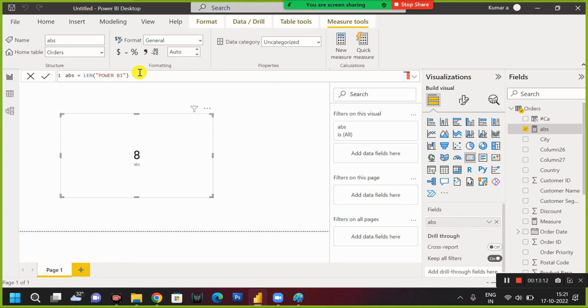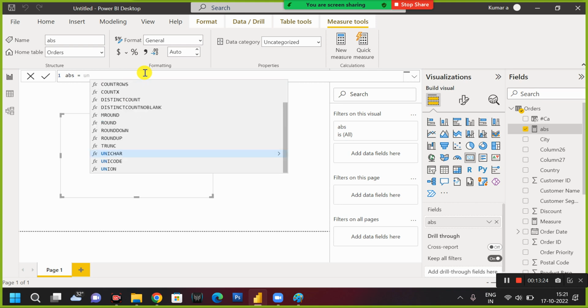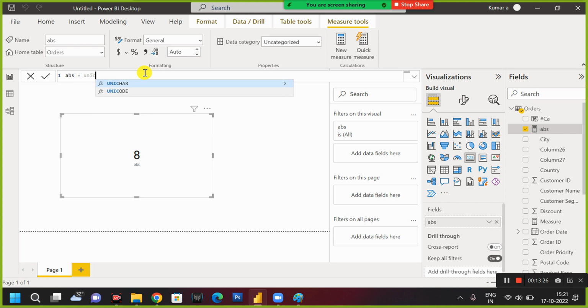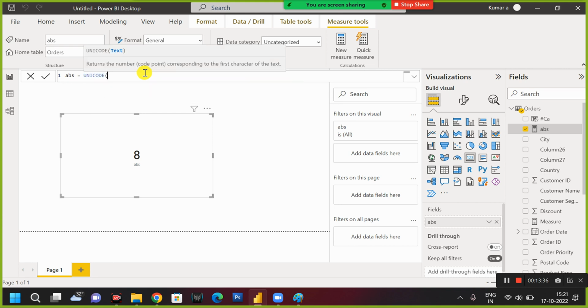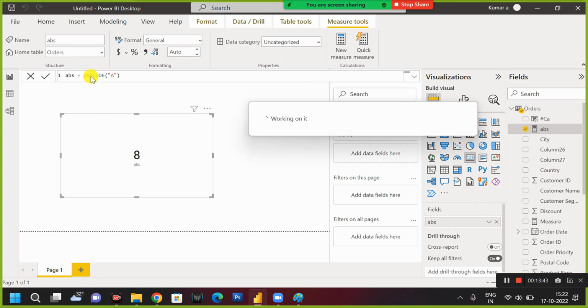And similarly, we have string functions. String functions in Tableau, I remember, like char of 32 or ASCII of 1. Similar kind of thing is also here, called Unicode or Unichar. So let's first take Unicode. I'm taking Unicode of, for example, capital A. It will indicate 65. In Tableau we use ASCII of A or char of A. Like this we can use that.